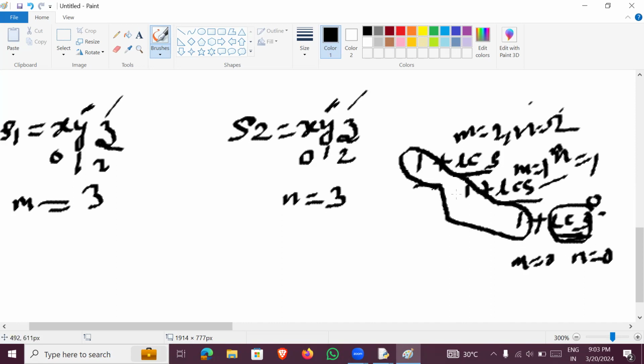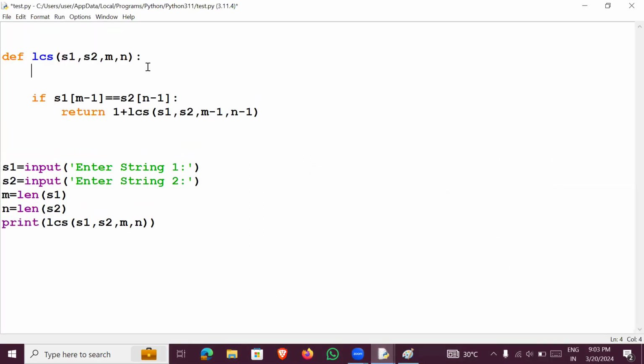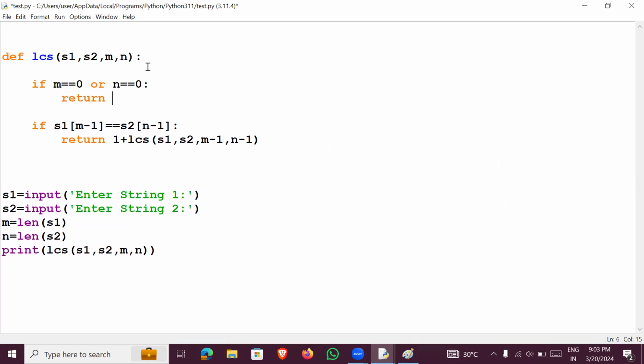Okay. So if m equal to 0 or n equal to 0, I'm directly returning 0. If m equal 0 or n equal 0, then I'm returning 0.